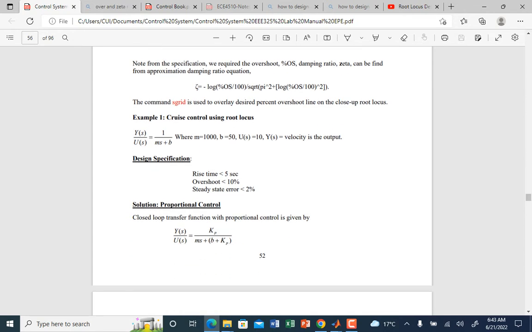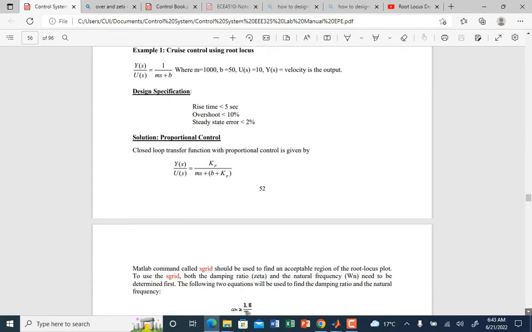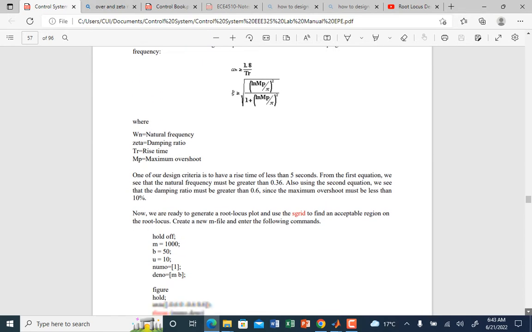Now this is the specification that we have to meet: rise time is less than 5 seconds, overshoot is less than 10, steady state error is less than 20. Now first of all we see how we design a proportional control. When we introduce a proportional control, the closed loop transfer function becomes kp divided by ms plus b plus kp.